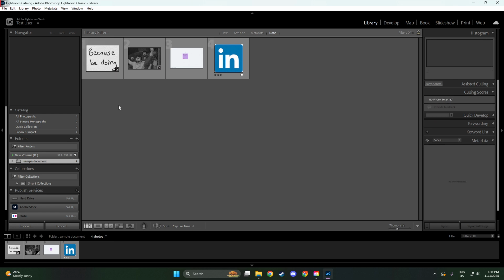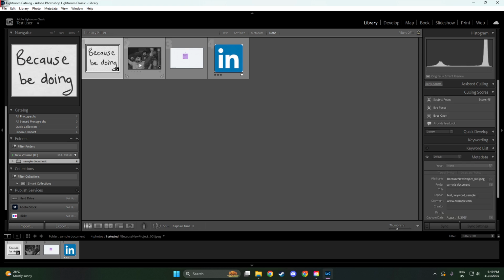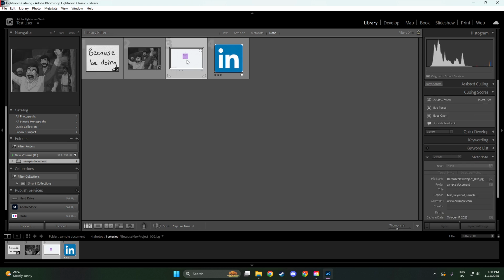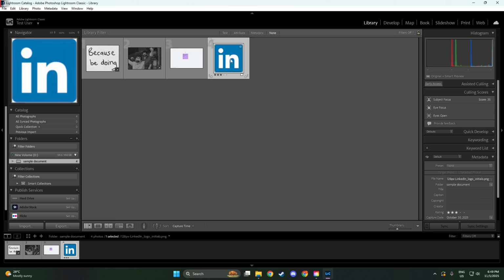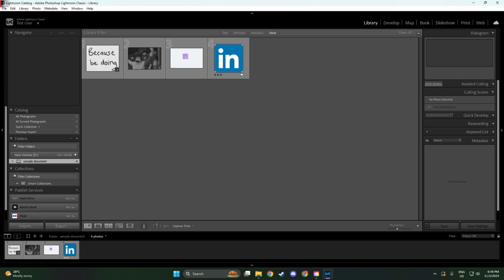And there you have it. With just a few clicks, you're now equipped to create smart previews in Lightroom Classic. Remember, using smart previews not only saves storage space, but also speeds up your editing process. It's a straightforward technique that can transform the way you manage your photo collections.